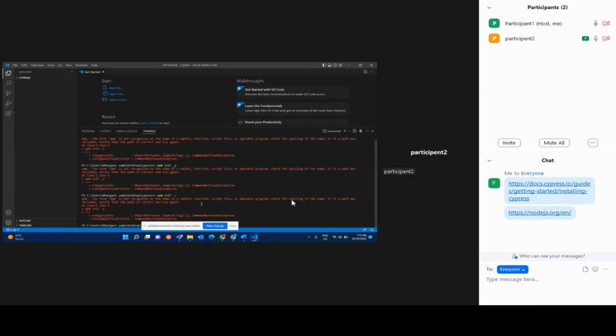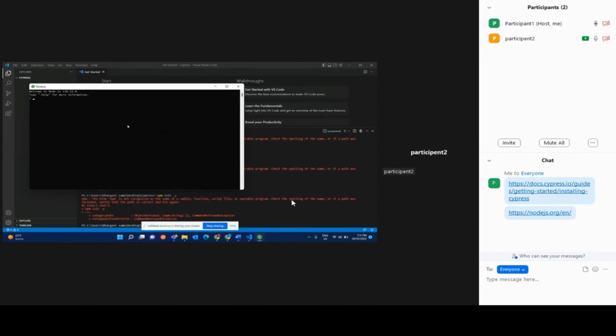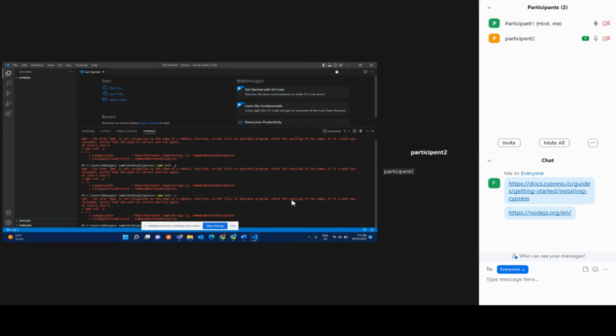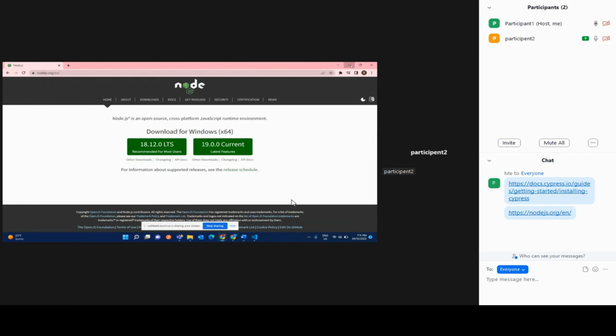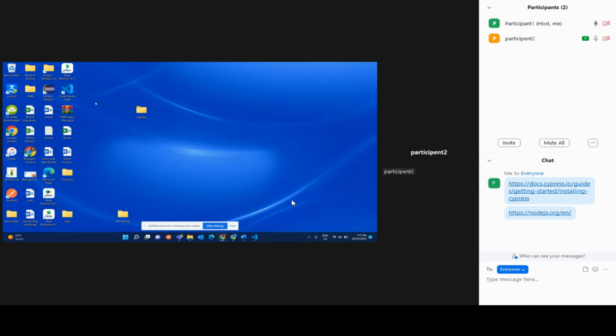Okay, I think it's not installed yet. Can you go back to that Node.js window which was showing? No, that installation window is going on, right? Yeah, so that is done. You can close that. Can you restart your Visual Studio Code? Yeah, close the existing window and open it again.